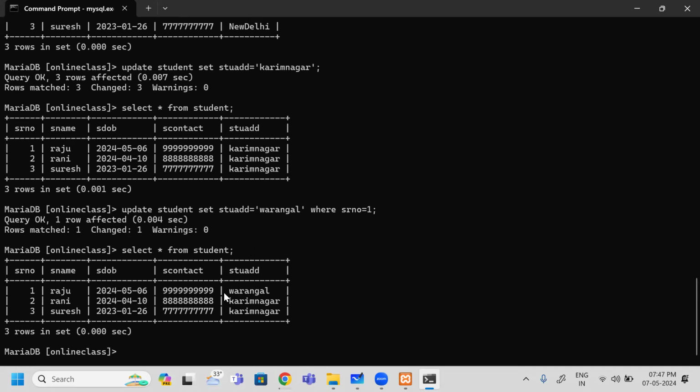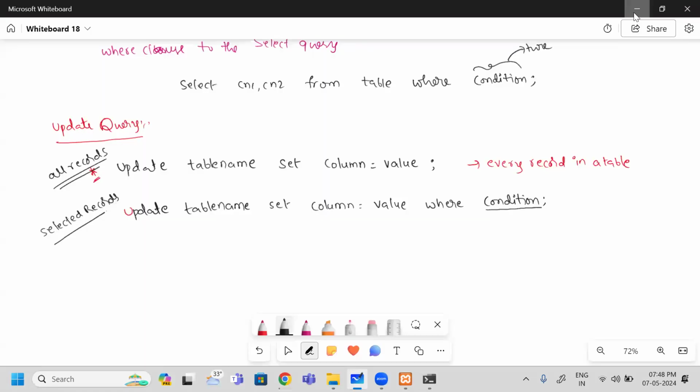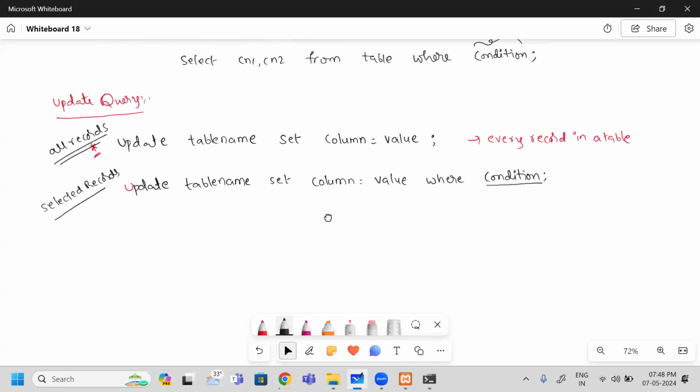So to update only selected records, you need to write the where clause. To update everything, every row, you need not mention any where clause. This is the way you need to update. There are different things available in updates, but for Python and database connectivity, this is one of the things you need to know: how to update.